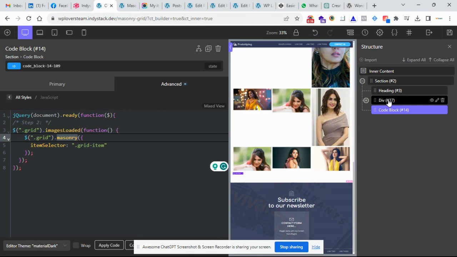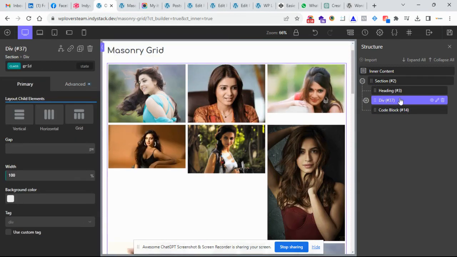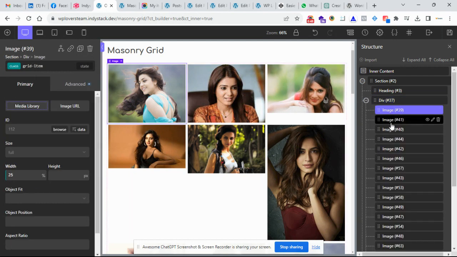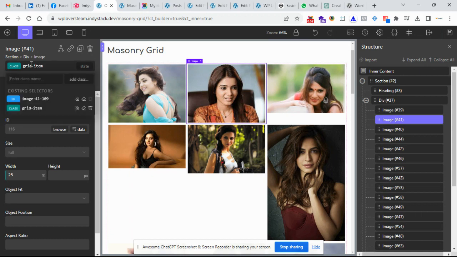First, you need to add the section, which is the main grid section. There we need to add the grid class, then add all the child images and put the grid item class on each of the child sections.